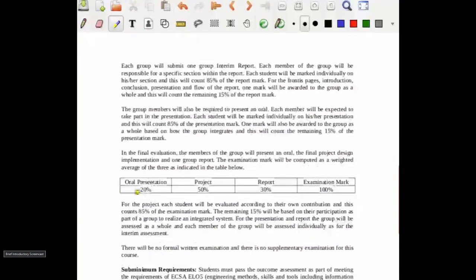For your final, the oral presentation will be 20%, the project, which in this case will be the demonstration part, will be 50%, and the report 30%. Since we're running an online system, these details might change, and if they change, the course outline will be posted. For this lecture, you could simply use this as a guide.